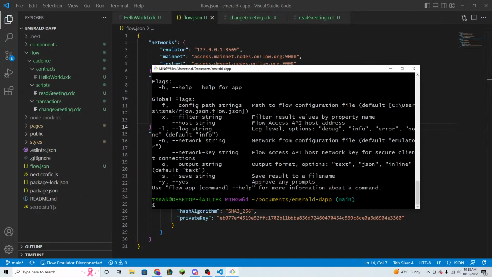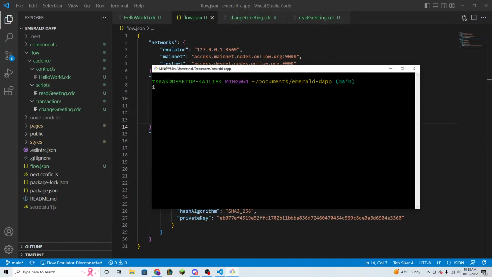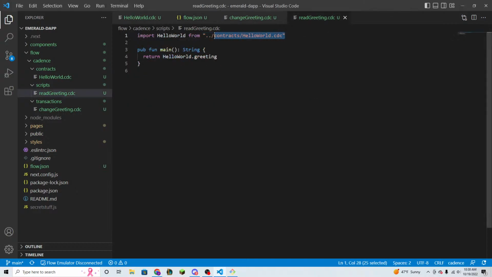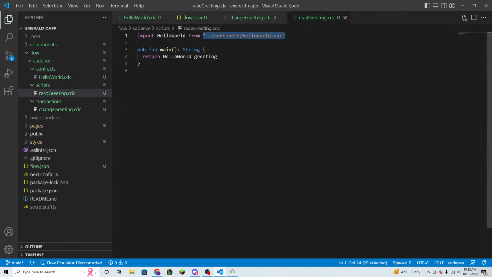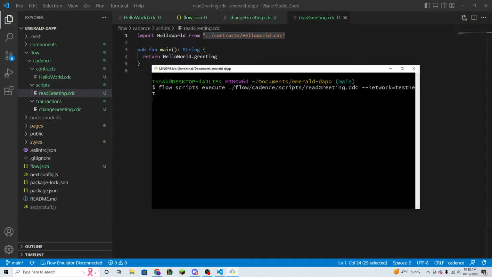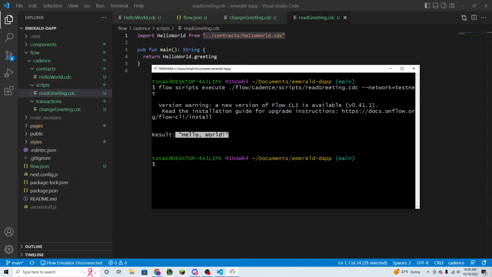So again, we ran the script here, right? And it knows that this import is actually this address right here. So we're reading from that contract, and if we run this, we get hello world. Pretty cool. But now what we want to do is run a transaction.